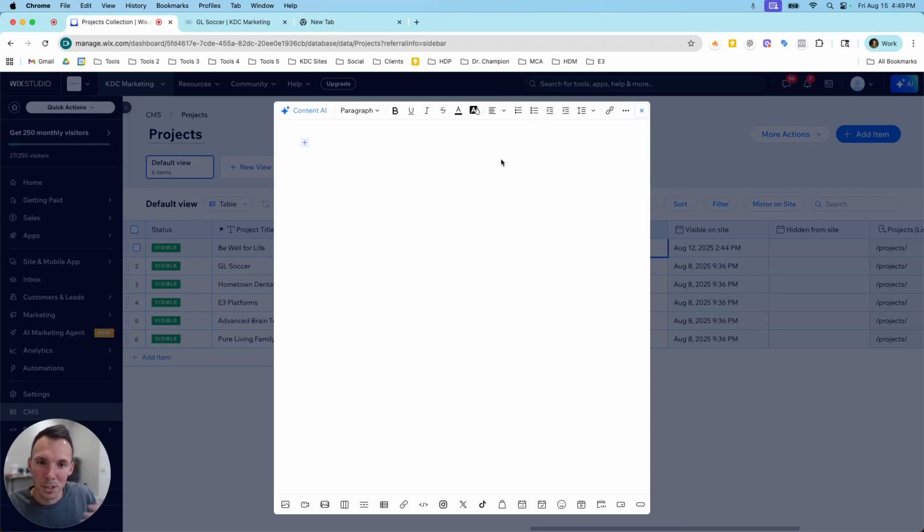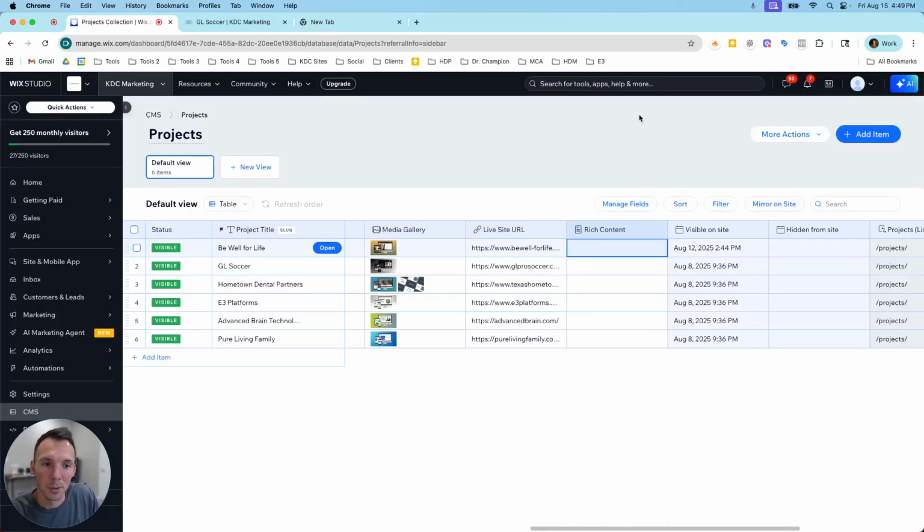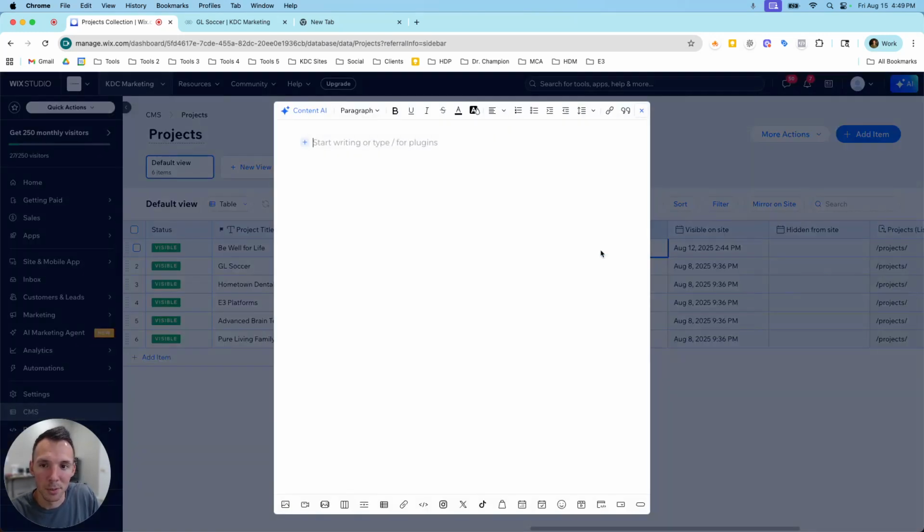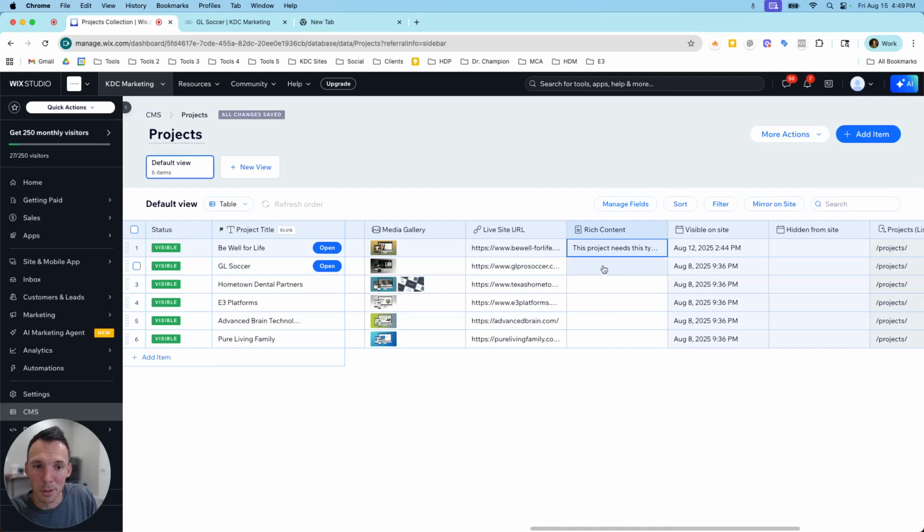So rich content is just like it sounds. You're able to create all kinds of content types, and you can make them specific to the item. So this can be different for one item versus the other item. So that's the first thing I would recommend, is using the rich content field, and then you would just go in and you would customize these fields here. So you would start typing, this project needs this type of rich content, and then you would start adding in the content that you wanted, and then you would do something different for the other one.